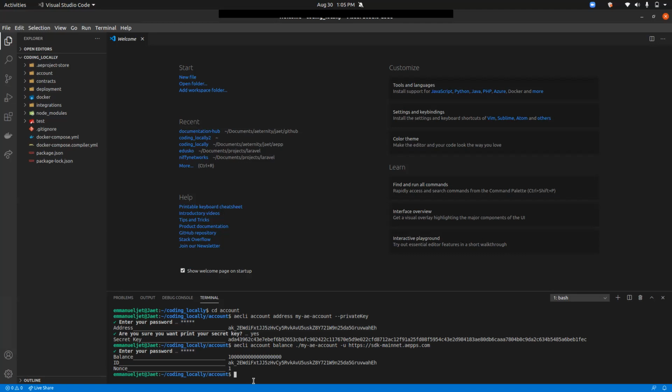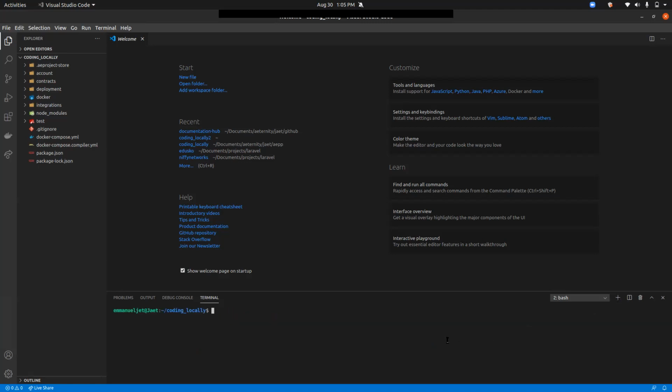So now let's deploy our contract using the previous command. And we know to deploy our contract, we need to copy this, Ctrl+Shift+C, create a new terminal because we have to make use of the coding locally directory now. And then we type in aeproject, then we have the deploy command.